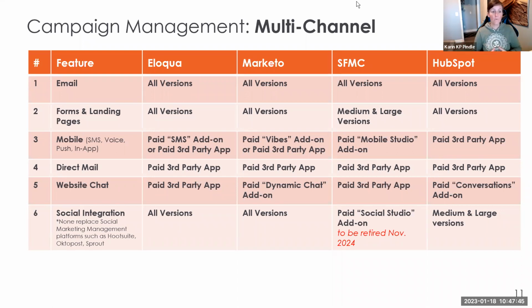Forms and landing pages, they all have forms and landing pages, or like Salesforce Marketing Cloud calls them, cloud pages. So the only difference here is Salesforce Marketing Cloud forms and landing pages or cloud pages are not included with their small version. You can pay more and add it on, but they are included with their medium and large versions.